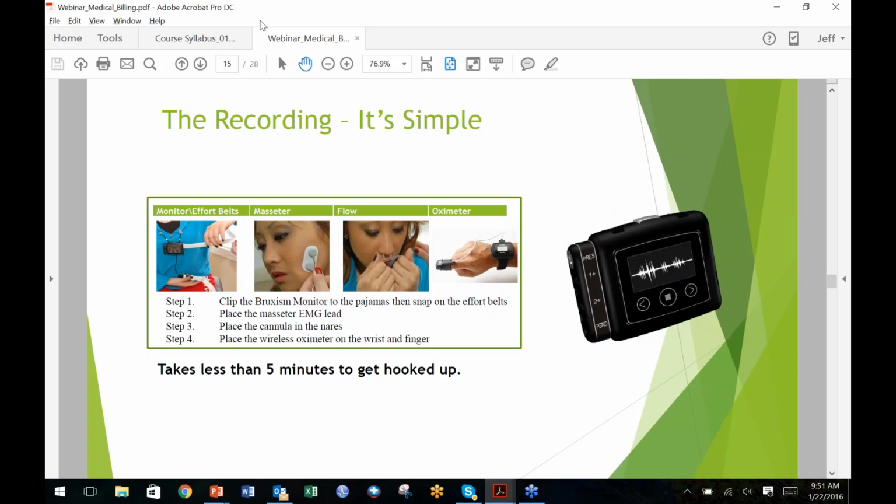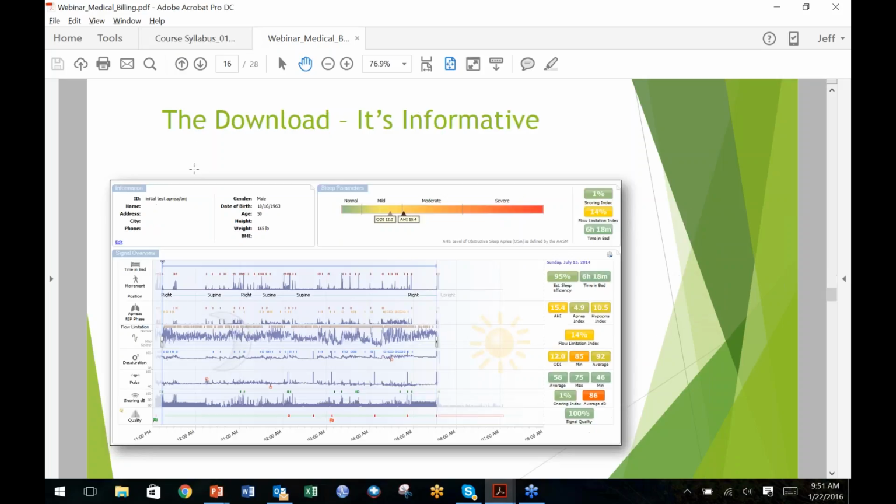Okay, so in the monitor we use, here are the basic steps for the test. It's a very simple thing. There's a download in the morning, and you get some basic numbers, and then you decide, oh geez, my patient does have apnea, I better get a physician involved, or not. And you also know how much bruxing, clenching, and grinding is going on. From a dentist's view, that's really important if you're going to make them an oral appliance.